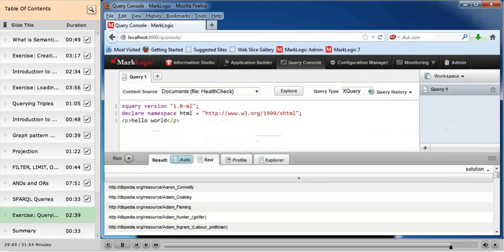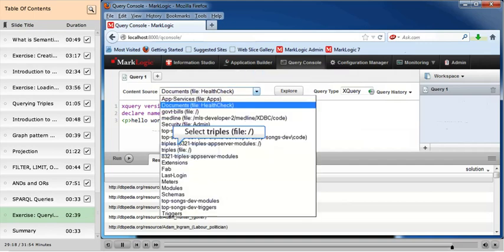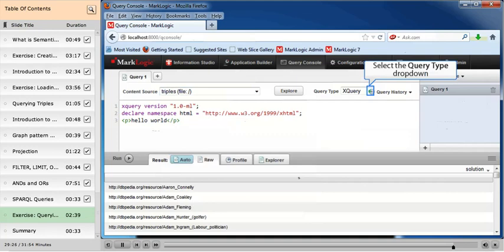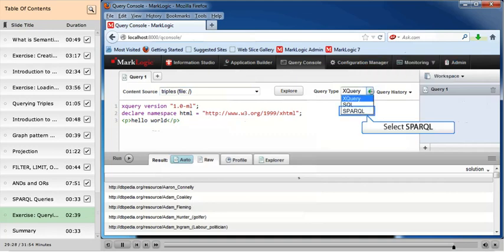We have started MarkLogic's Query Console on port 8000. In the content source, point to the triples database. Click on the content source drop-down arrow. Select triples. Then click on the query type drop-down. Select SPARQL from the list.